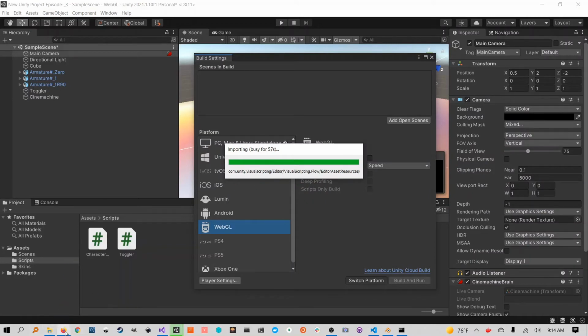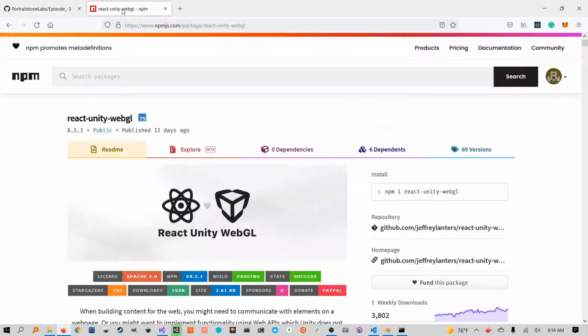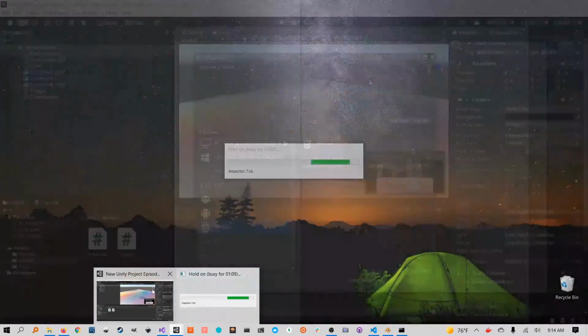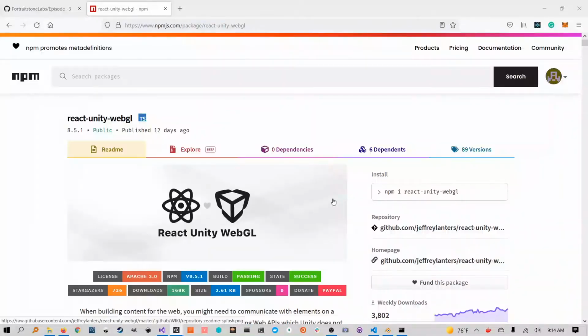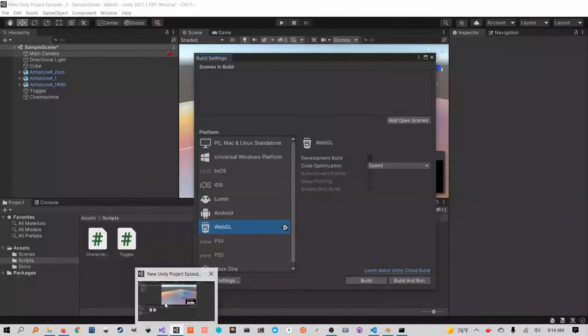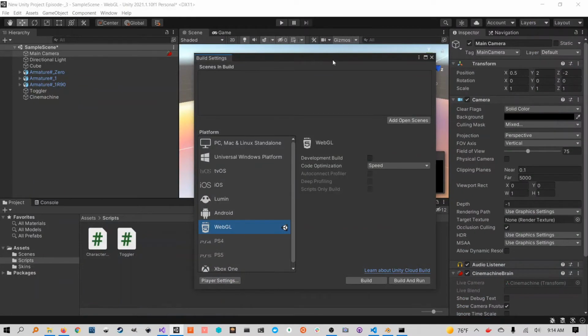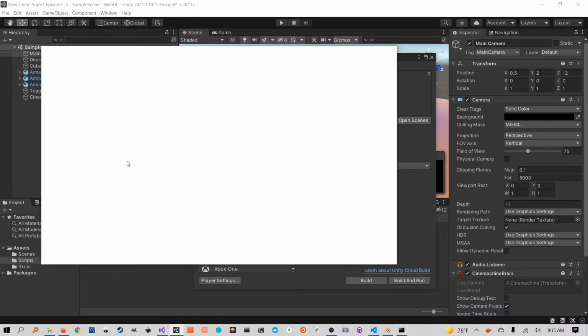And then remember, we're going to go here to npmjs.com, and we're going to get React Unity WebGL, right? So we're going to go ahead and do that. This thing's still switching. Oh no, are we done switching? Okay. And now we're going to go here, open scene. You have to add it. I know it's 0 in the sample, but you still have to add it. Let's go to Player Settings.